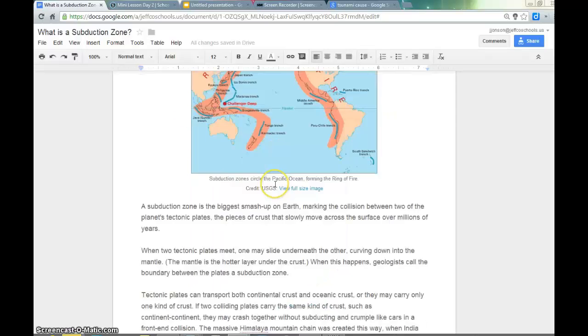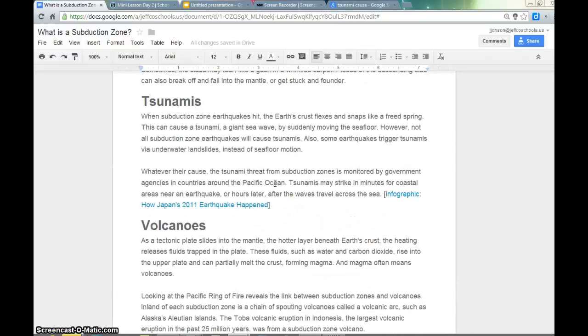Yesterday I read the first section of this article to you, and today I'm going to read the tsunamis section to you. Please follow along as I read.